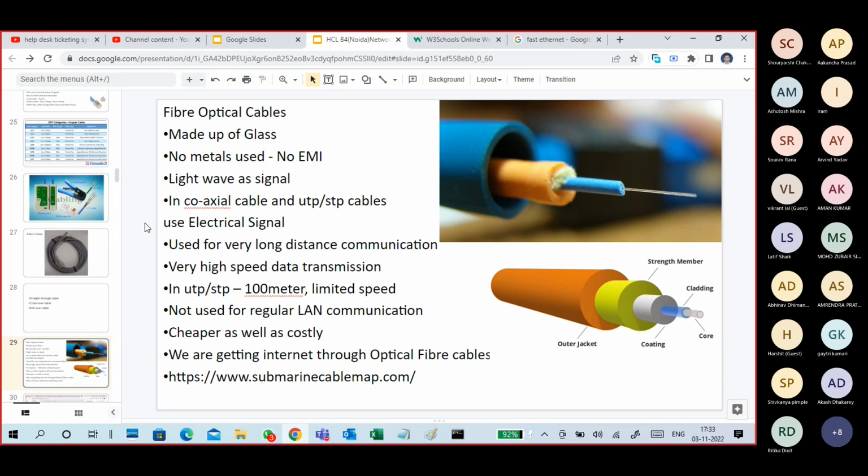Okay, the next advantage of using a fiber optical cable is very long distance communication and very high speed data transmission. Very high speed data transmission means 10 Gbps, 20 Gbps, that much data transmission speed can be achieved.